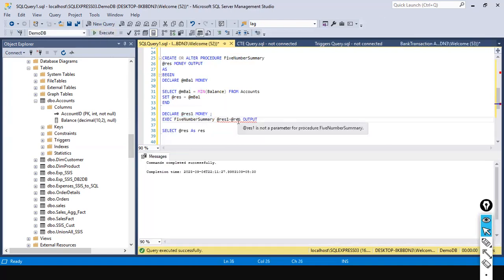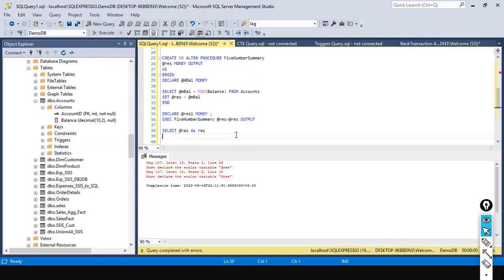Okay, 5-number res1. Here there's not a parameter for procedure 5-number summary. It says execute. Oh, this is the one you need to specify, that one address. Okay, sorry, here address. If I specify address equal to res, must declare the scalar variable address, message 137, level 15, state 2. Okay, there is a problem here. I see the same thing here.